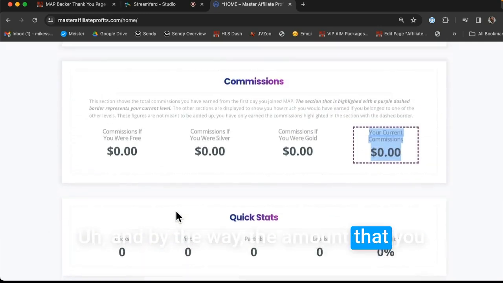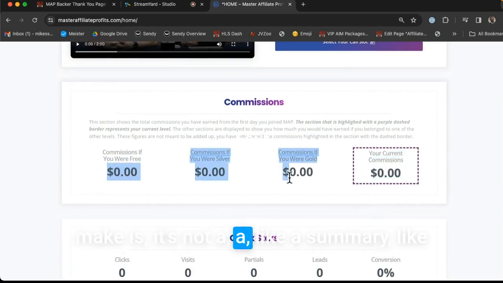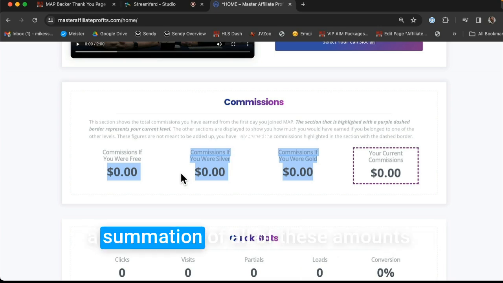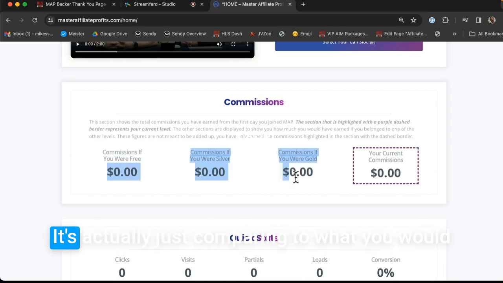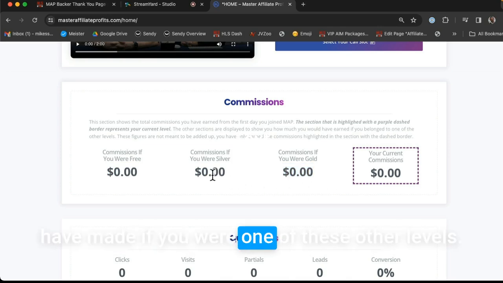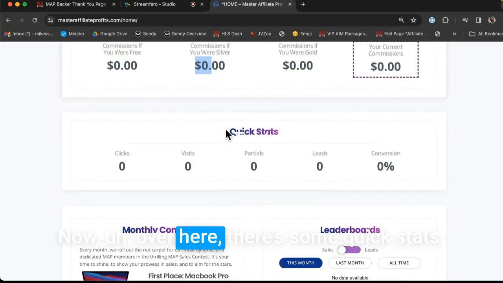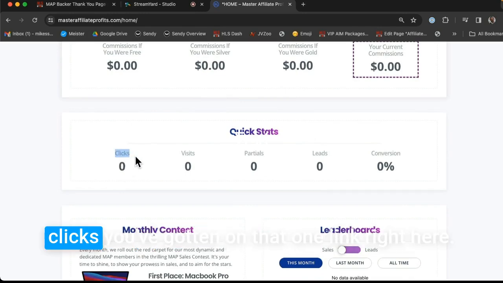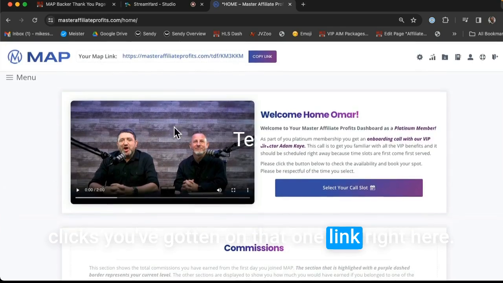And by the way, the amount that you make is not like a summation of all of these amounts. It's actually just comparing to what you would have made if you were one of these other levels. Now, over here, there's some quick stats, and this is basically just to show how many clicks you've gotten on that one link right here.